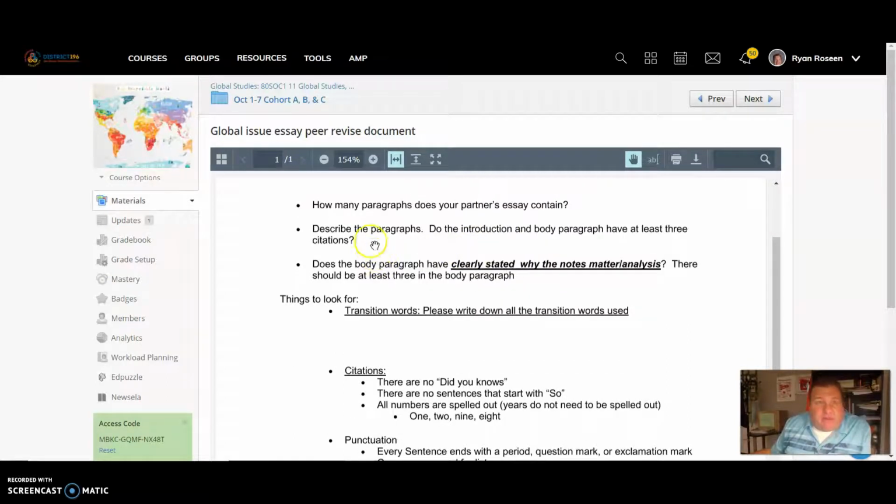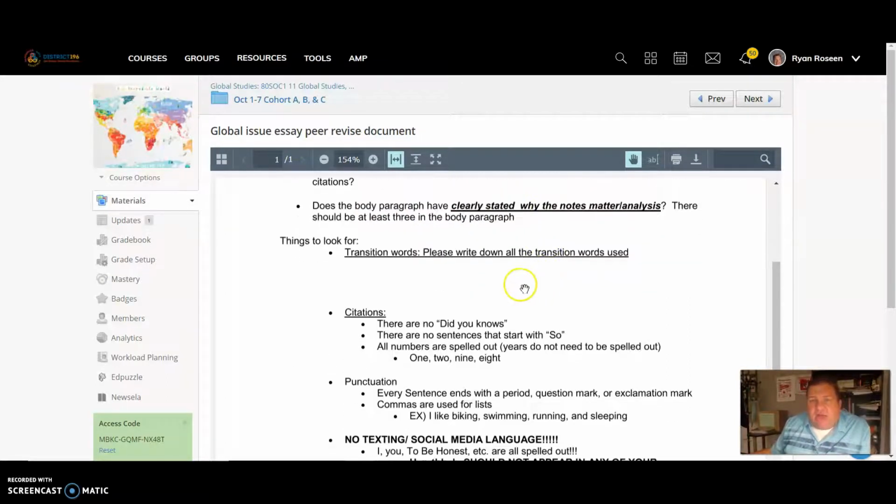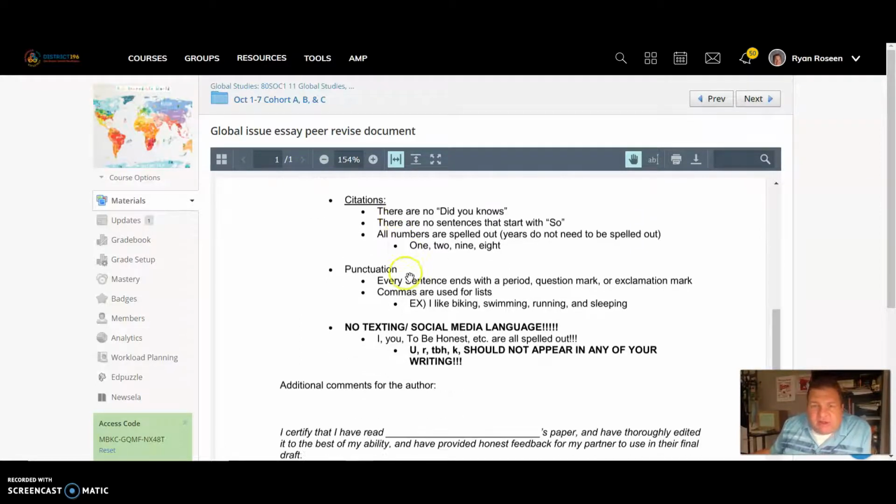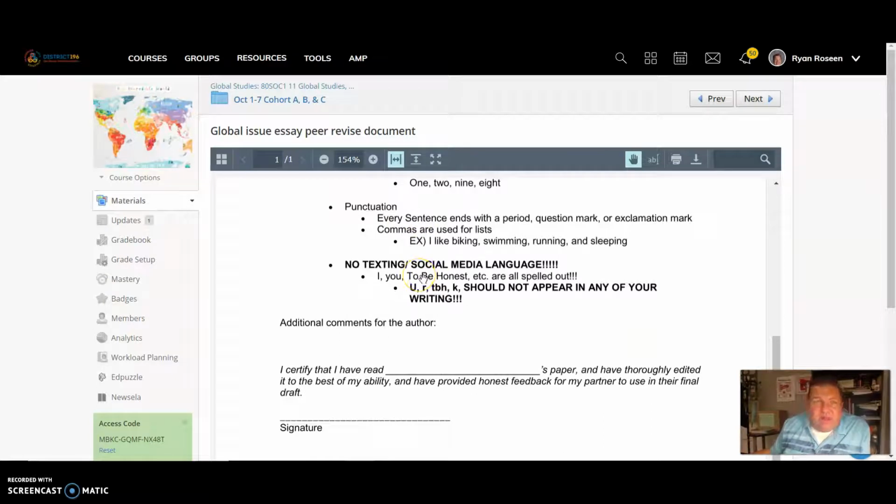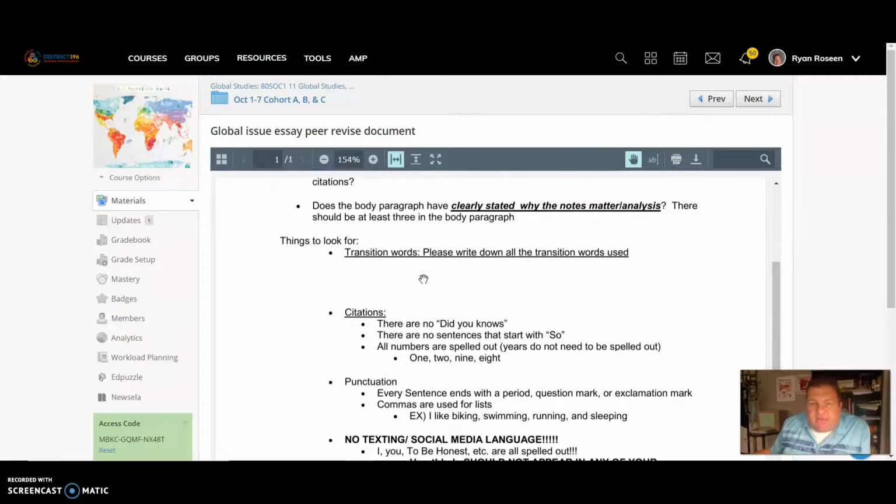How many paragraphs? Describe the paragraphs. Go through and talk about the analysis, transition words. When they fill this out and read your paper, they are going to then email it to you. You will do the same thing for their paper.